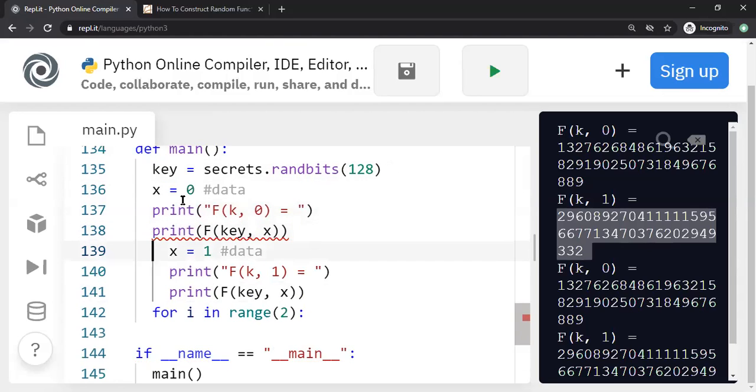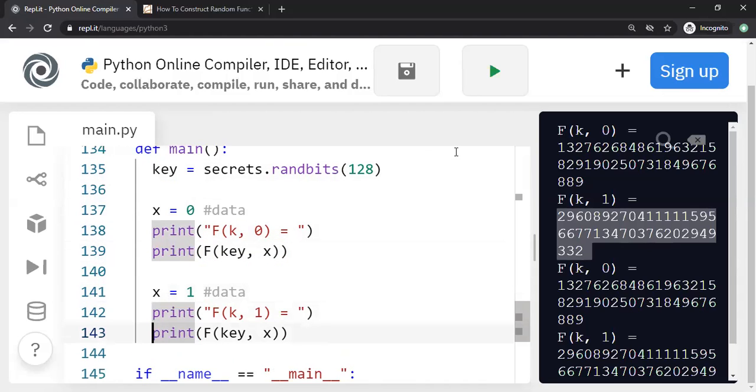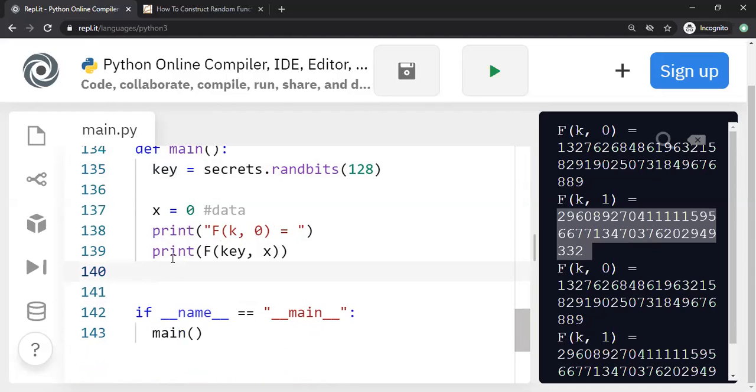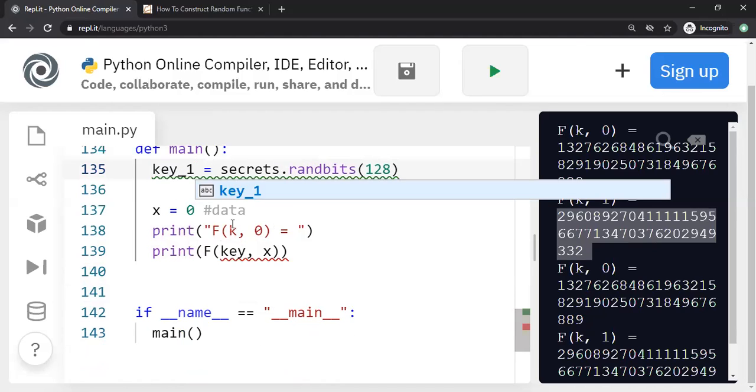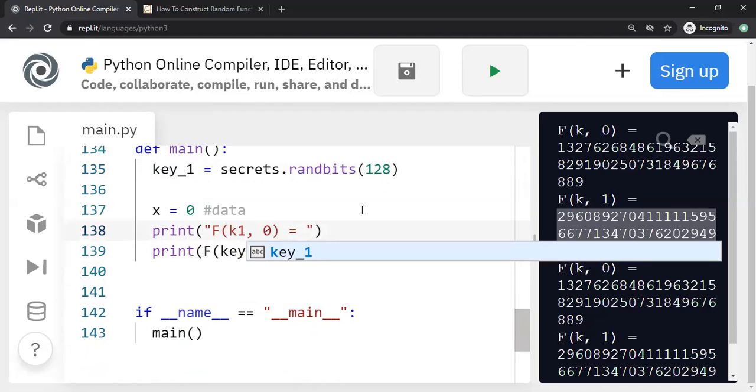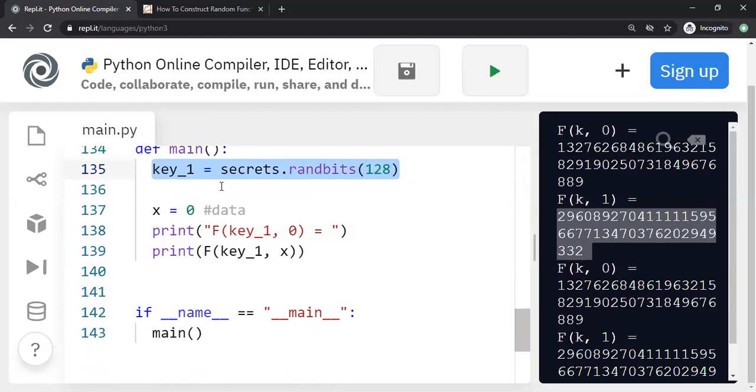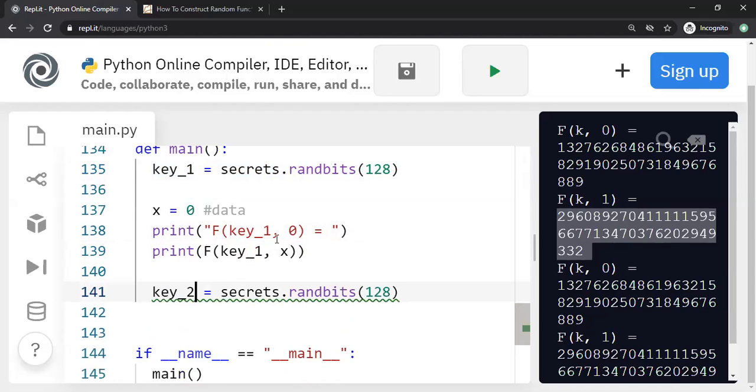Okay, let's do one more analysis and then we wrap it up. What happens if I just change the key now? Let's say I'm evaluating the point x equal to 0 using 2 different keys, key 1 and key 2. We are going to evaluate at key 1 and key 2. We would expect a significant difference in the output also, for the same input point but using a different key. Let's see how that works.